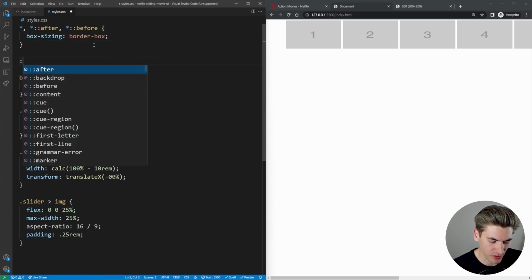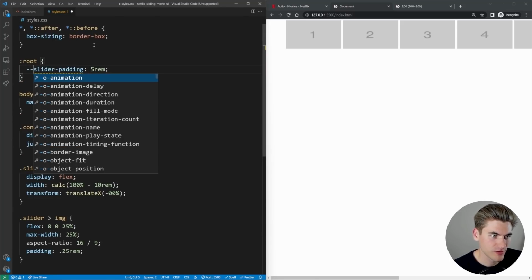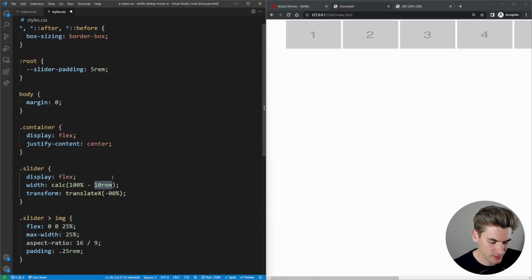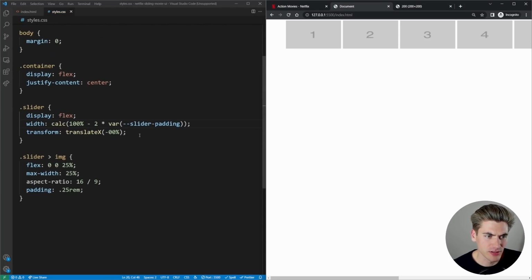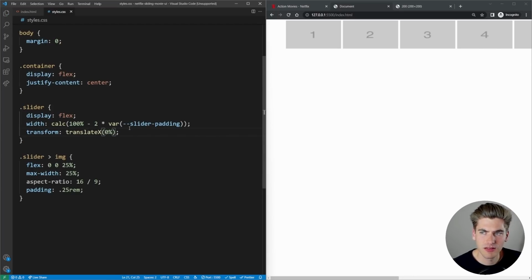Yeah, so we could even make a variable for that. Let's just say slider padding is 5 REM for now, and then we can just say 2 times our slider padding. There we go. I think that should be good. And if we do our translate by negative 100%, yeah, perfect. So you can see our 4 items in the middle, and we have a little bit of the left side and a little bit of the right side element showing. That looks, I think, exactly like we want it to. We can go back to 0%.